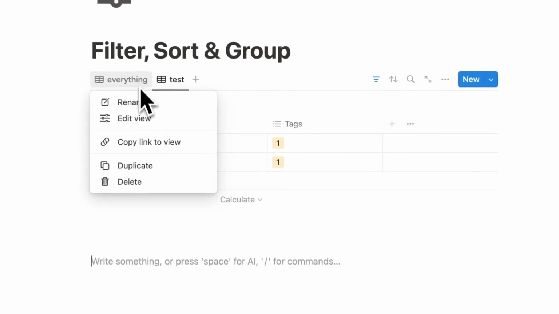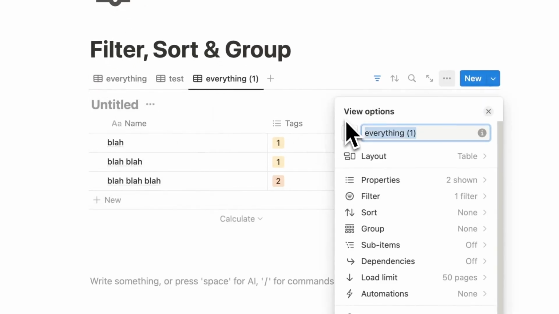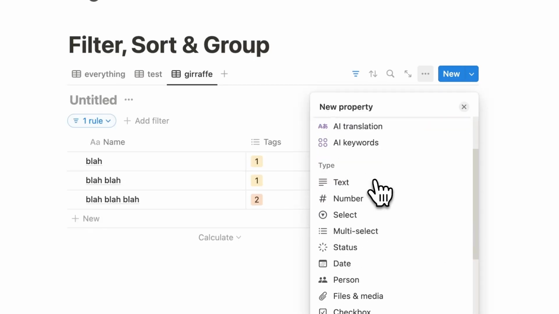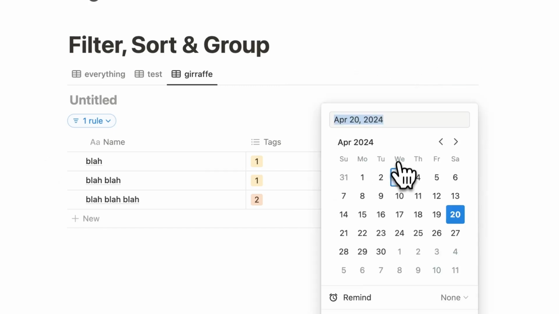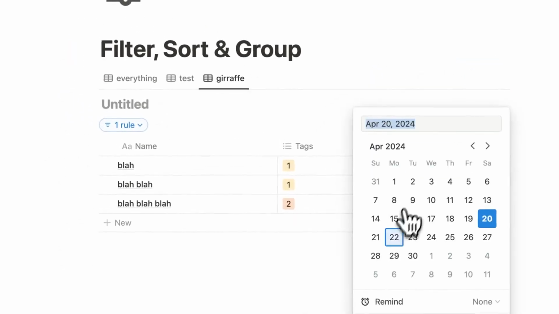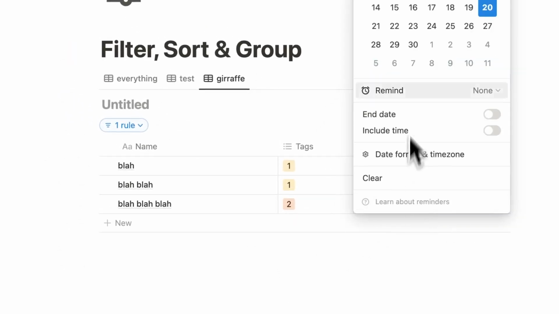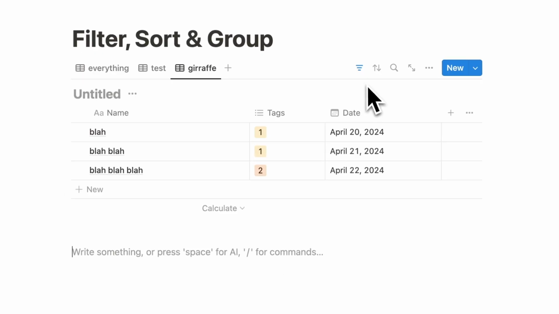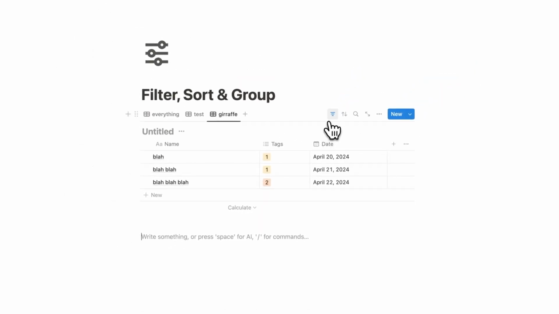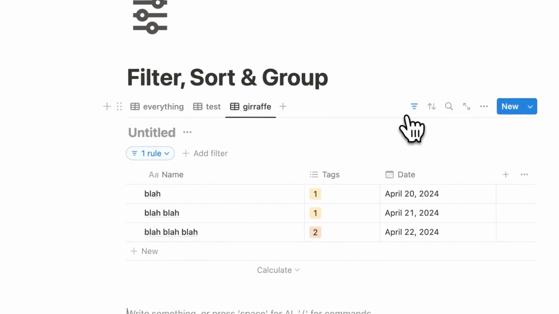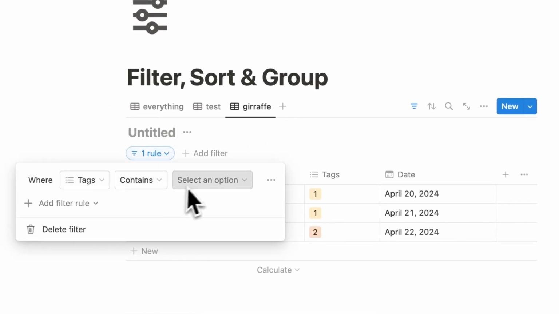So let's duplicate the everything tab again and just call this giraffe, spelled wrong. And let's add another property here. Let's say a date property. So I'm just going to add today's date, I'm going to add tomorrow's date, and I'm going to add the day after that. Now, as you can see, this filter here is showing up in blue and not in gray. That is because it is active. So I have started creating something. Now, I never finished it, so there isn't actually anything going on here.